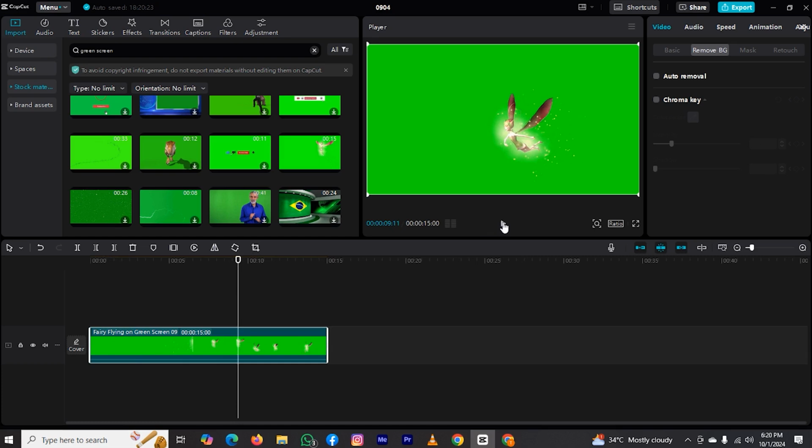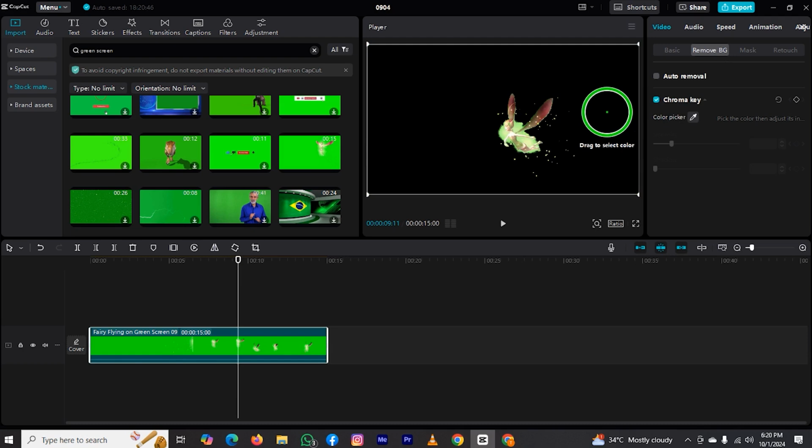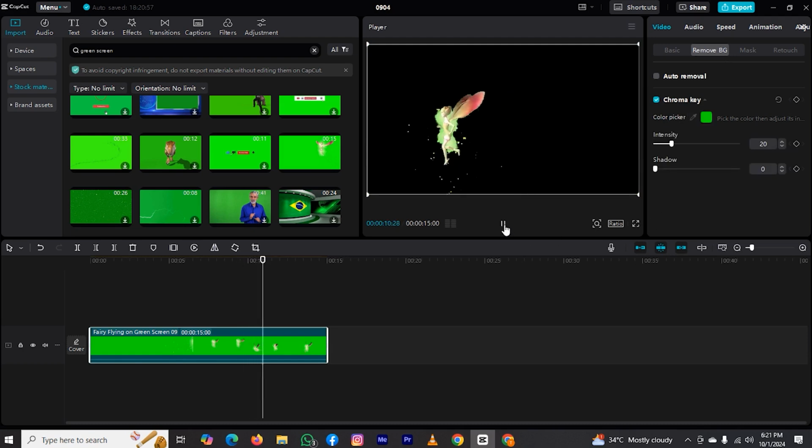Now time to remove the green screen. Tap on your video and then click on this, Remove background. And then we will use chroma key. So tap on chroma key and click on this pencil and tap on it. Now, you can see the background of the video has been removed. Now you can use this video.